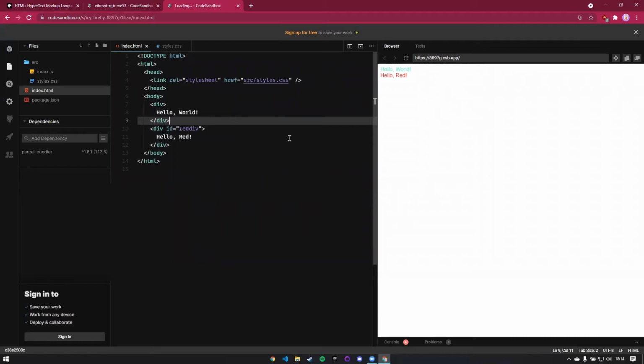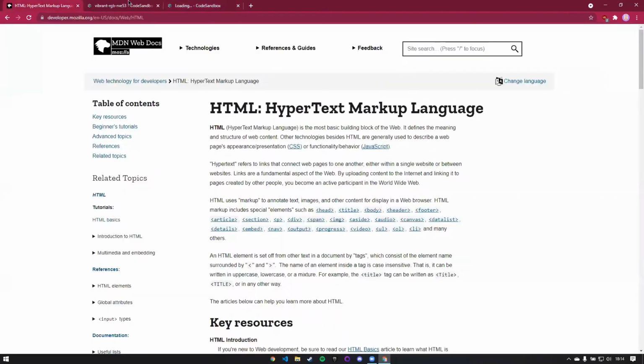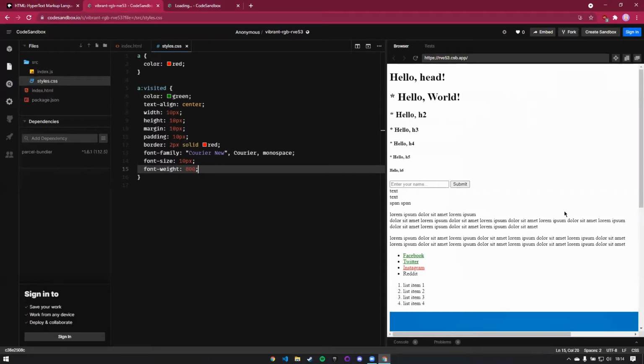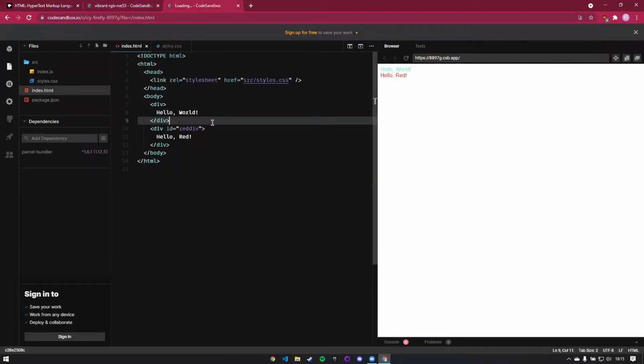So using HTML, we were able to create the skeleton of our page, the layout, the content of our page. But using CSS, we would be able to make it look good. We would be able to make it look unique or make it look as how we want it to look. And yeah, so this is how we targeted a div. We targeted a specific div with an ID, and we targeted divs in general.